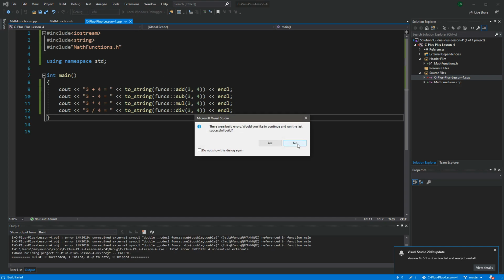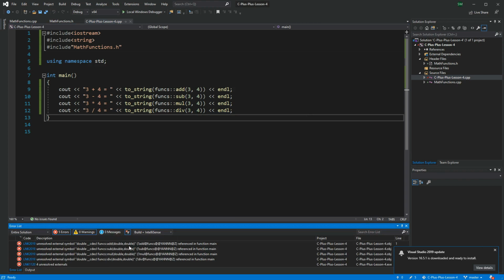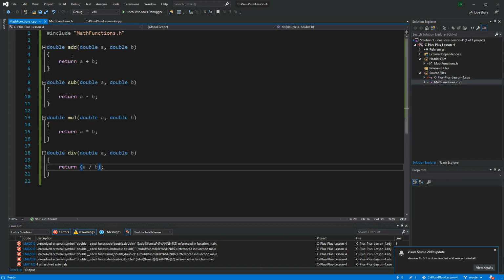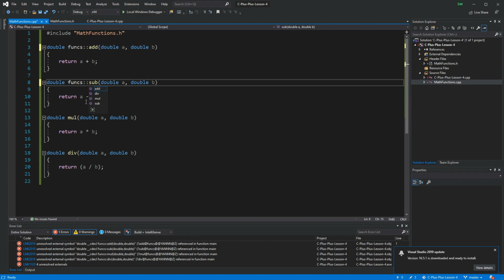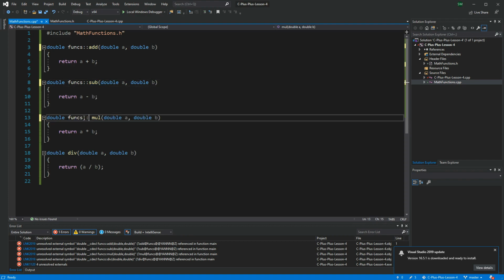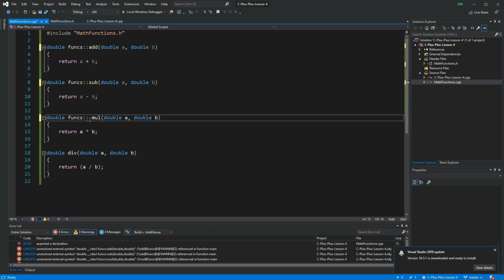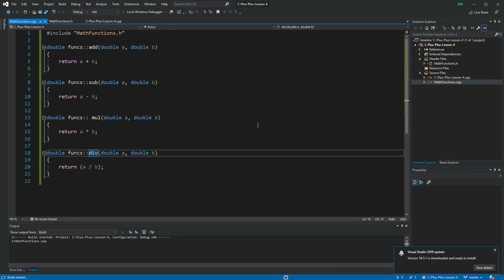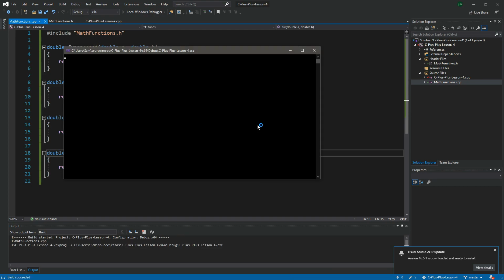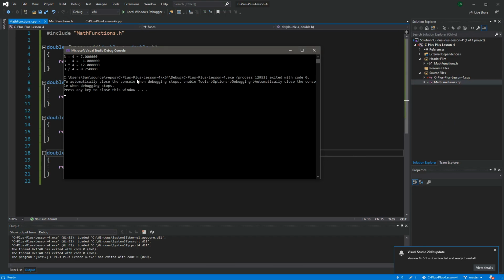And of course, it failed. What was the problem? Unresolved double symbol. Right, so that is a problem with the fact that we're not using the namespace here. So now if we run, it should, in theory, work. And there we go. It's outputted all of the information that we were after.